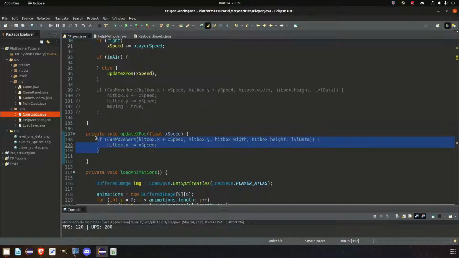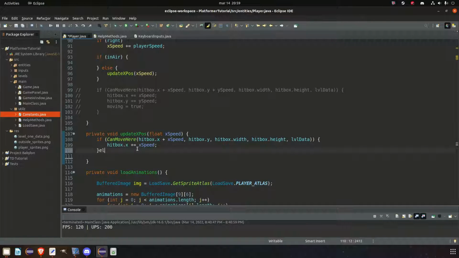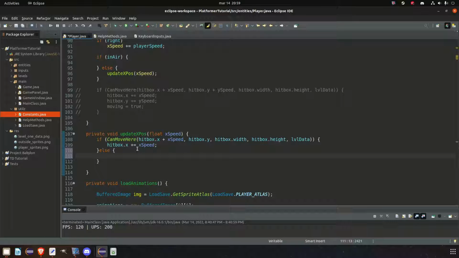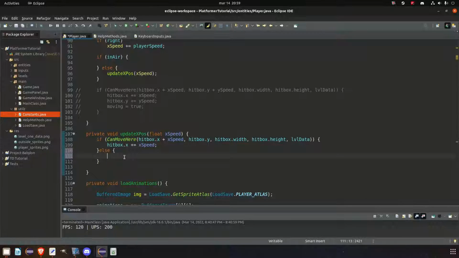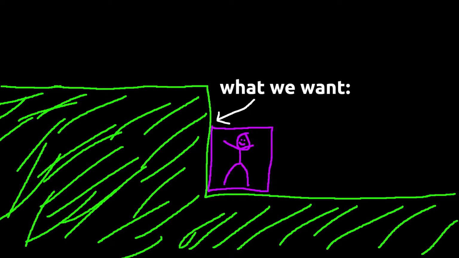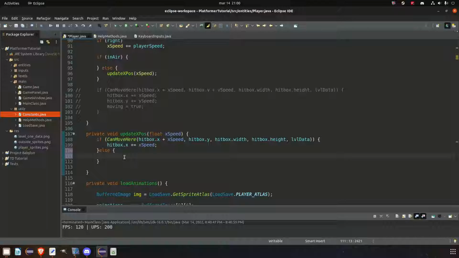And if we can move to that position we're trying to move, great, then just do it and we're done. But if we cannot move to that position, meaning that we are colliding with something, there is still space between the player and the wall, because right now we're only able to collide with a wall. So there's some space between the player and the collision, which is in this case a wall. So we want to move next to it. We want to move so that our hitbox is hitting the wall, so they are next to each other.